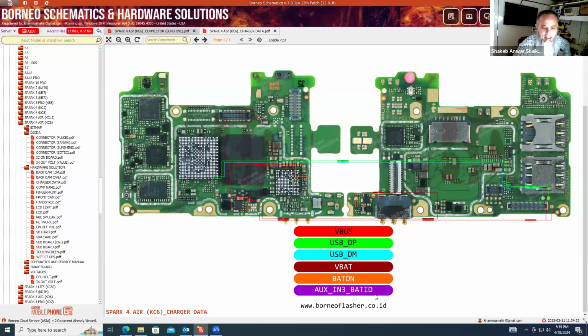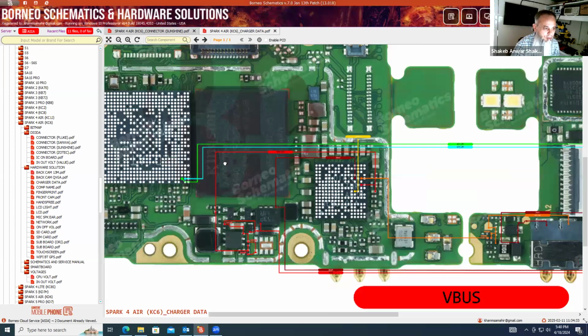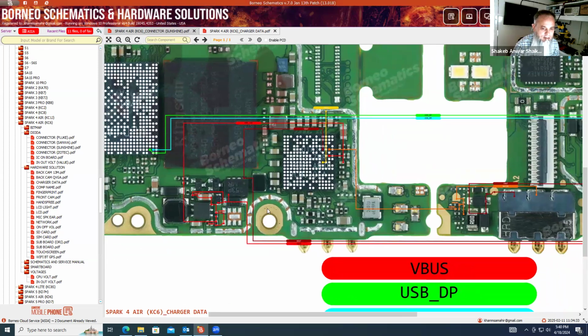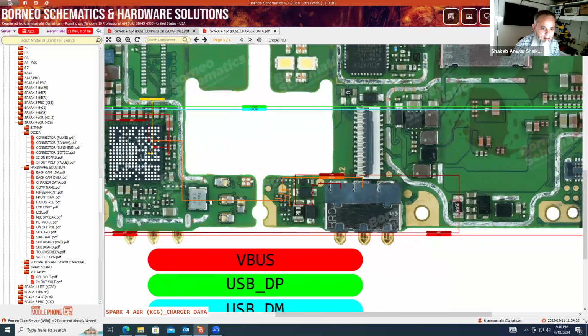This will be directly connecting to your connector, where your battery is being connected. On that connector, you will have the battery ID. Now let us see where is the main connector. So this is one line which is your battery ID, but I don't see that line over here, this color line. Do you guys see it? So there is some mistake from the Borneo side.